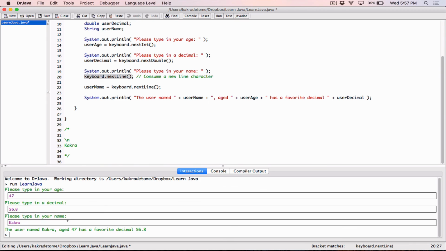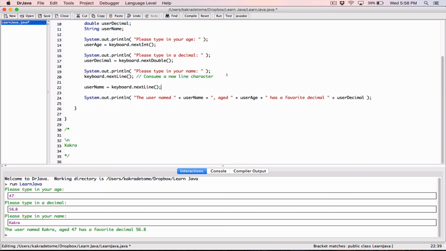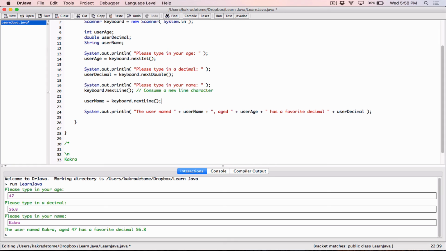So when I hit enter now, it says the username Kakra, age 47, has a favorite decimal 56.8. I know this is confusing, I know, but just try to picture it from where I was explaining it, and know that this is the fix. The reason why it's giving you that problem is because it's encountering a new line character, and so this keyboard.nextLine will clear off that new line character. It's basically going to clear the coast for you. So when nextLine is called again, it doesn't meet that new line character, and it can work well.